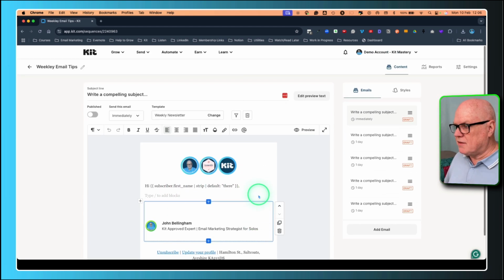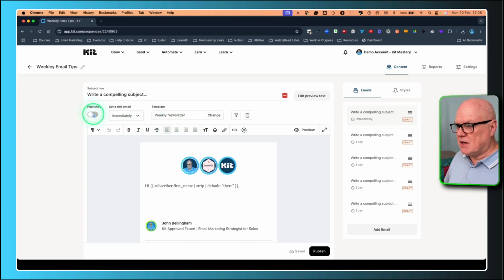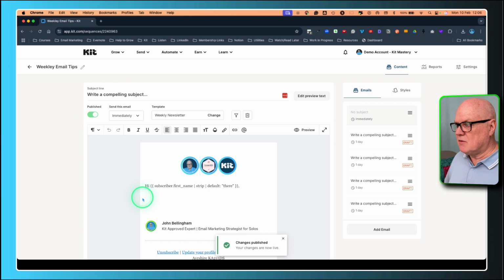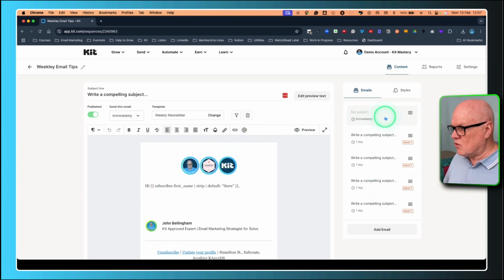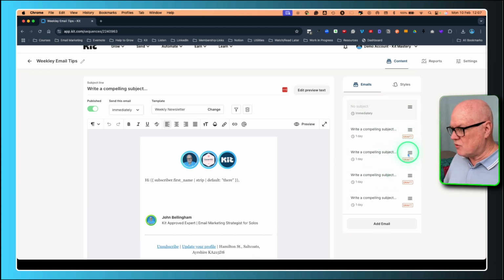Once you're happy with the email the way you have it, you need to click this little button up here to publish the email. So only published emails will be sent from an email sequence inside Kit. You can have as many draft emails as you want, but they'll never be sent to any of your subscribers until you've published them. So we can now see on the right hand side here we've got one published email and the rest are all in draft format, indicated by that little box there.